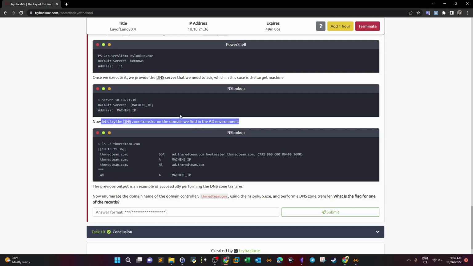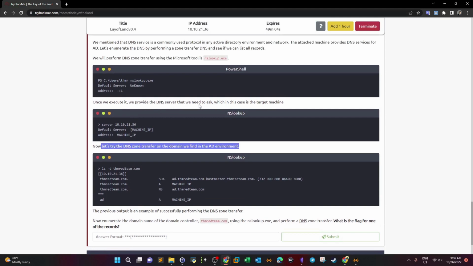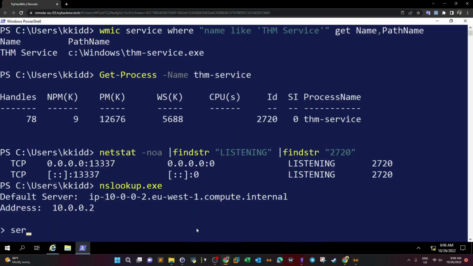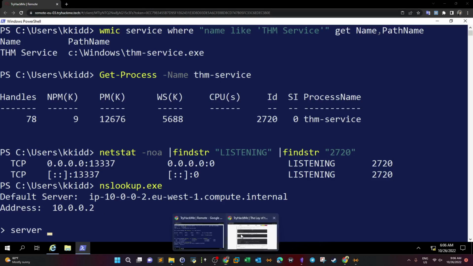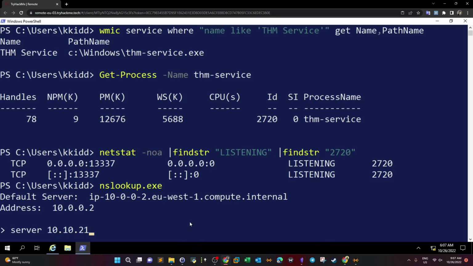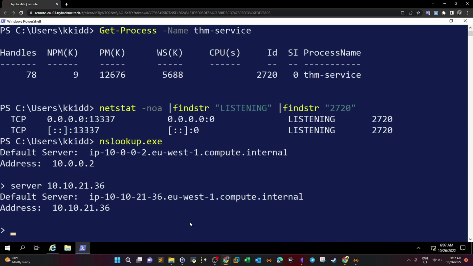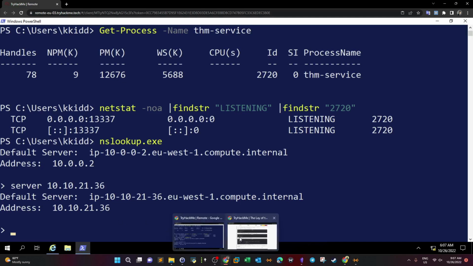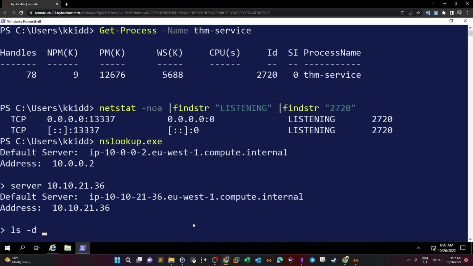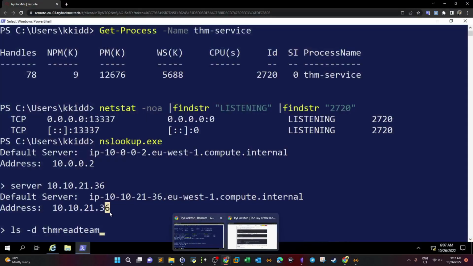Okay. So this is the IP address here. Server. We ask the DNS server 10.10.21.36. Okay, now we perform the DNS zone transfer the same way here, as you can see. THM red team. Yeah, .com.